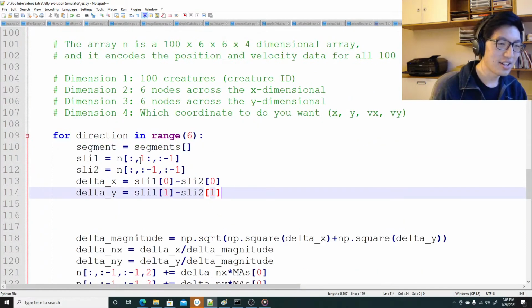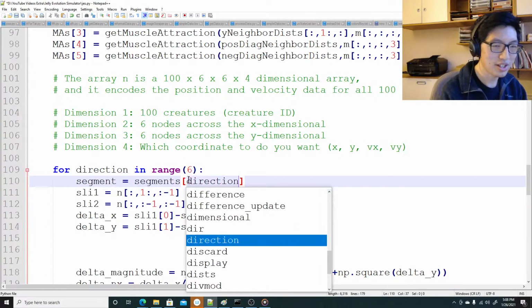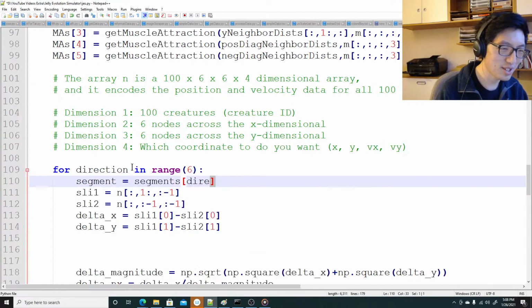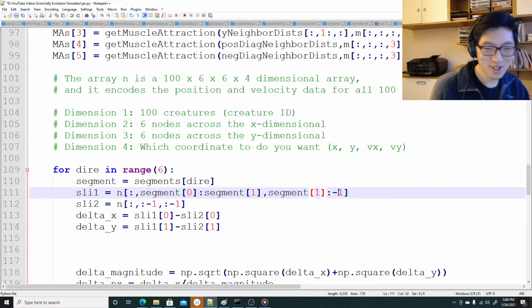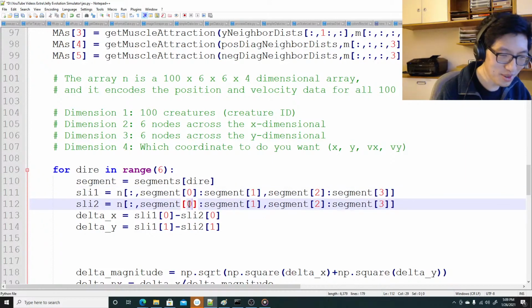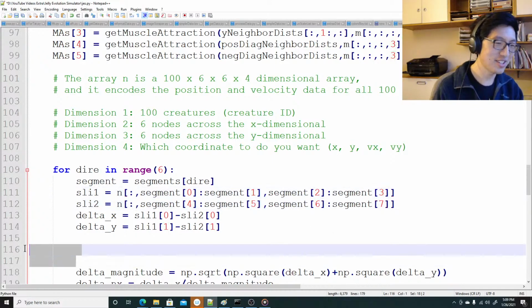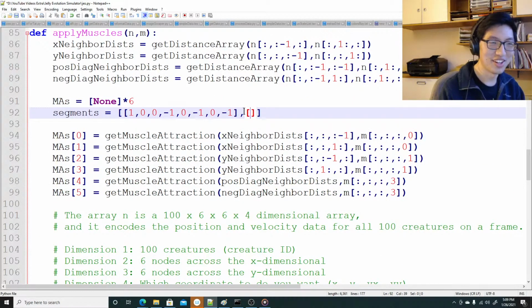Okay, let me just do this now. So segment equals segments, direction. Actually, let's just do dire. I like using the word dire because it's shorter than direction. And then this is going to be segment 0. This is going to be so ugly, but if it works, I won't have to touch it ever again. I feel like those are famous programmers' last words, though. The lengths I go to not repeat code involves repeating code in other ways. Okay, so now there's that. And then I have to do this 5 times.